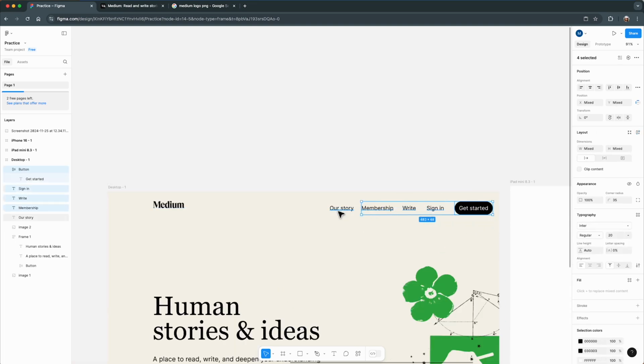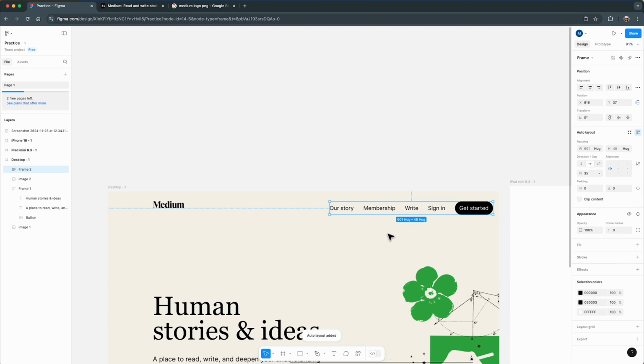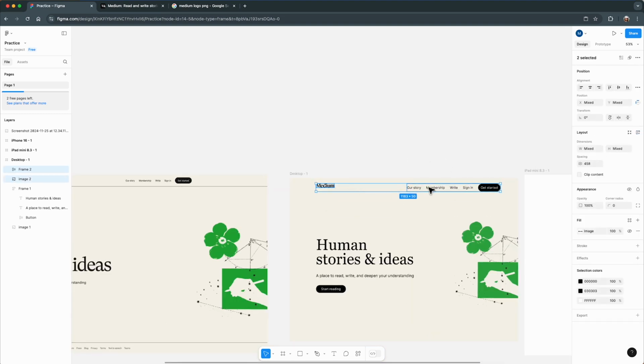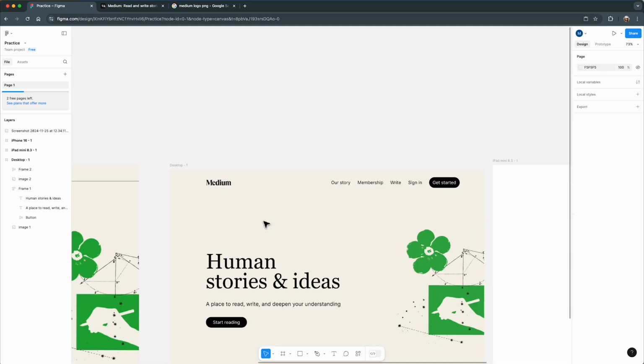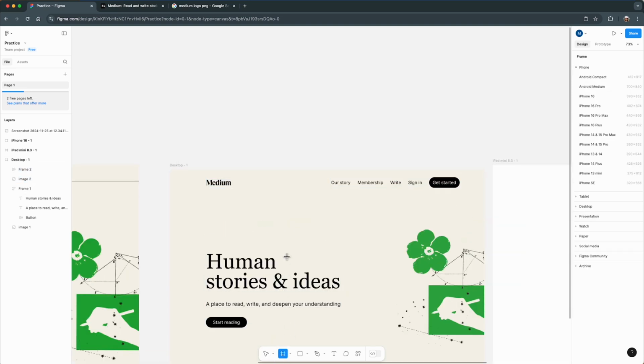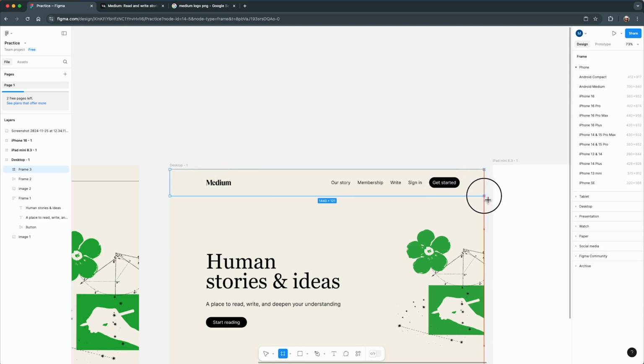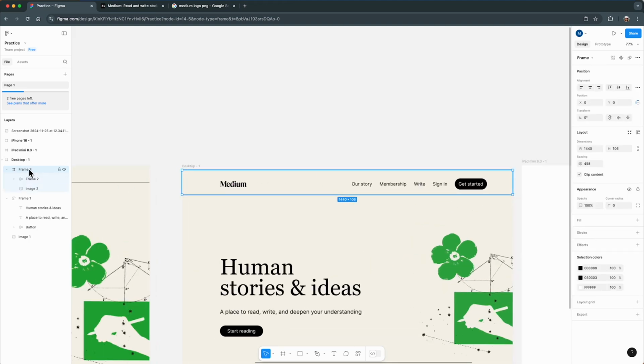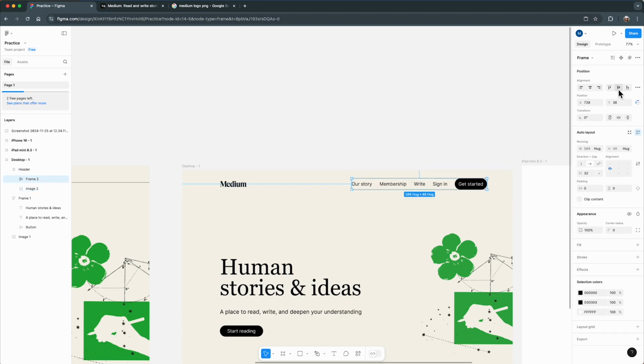Select all the menu items and the button, press Shift A to add them to an auto layout. And adjust the spacing to make everything look neat and aligned. Now we need to put the logo and the menu in a frame. Select the Frame tool from the toolbar or hit F on your keyboard and draw a frame that contains both the logo and the menu. And rename it to Header. Align the logo and header menu to the center within the frame.